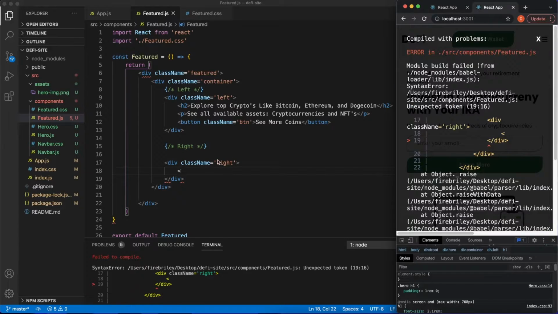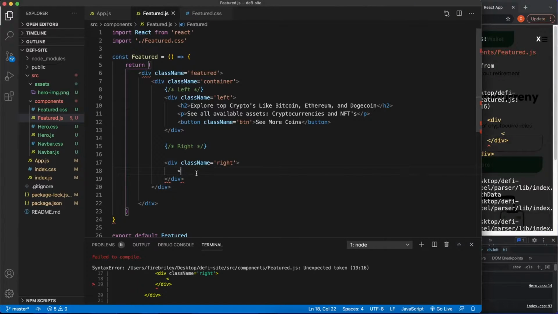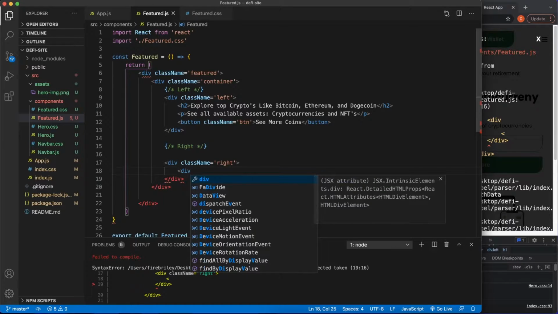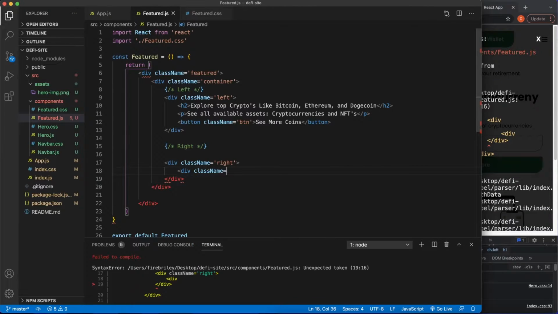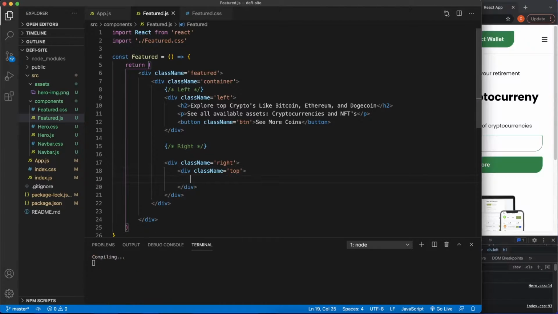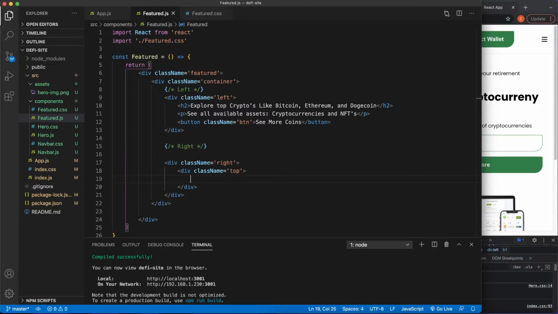Go back to our app right here. Let's do this right here. So under here, let's do a div with a class name. This is going to be top. And this is how I'm just formatting it here. You can do it however you like. I'm going to bring in one more image here. We're not going to be using it at the end of the tutorial.